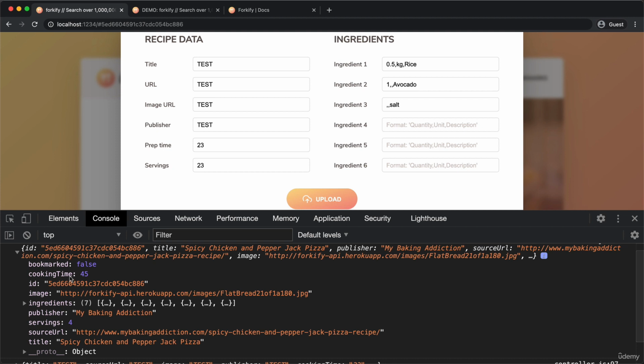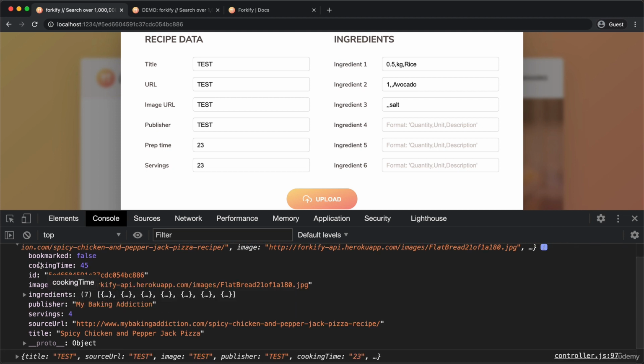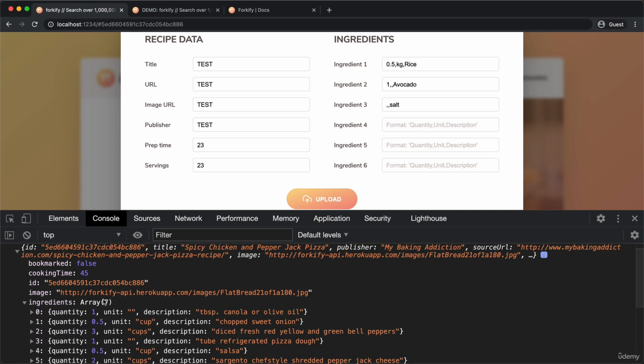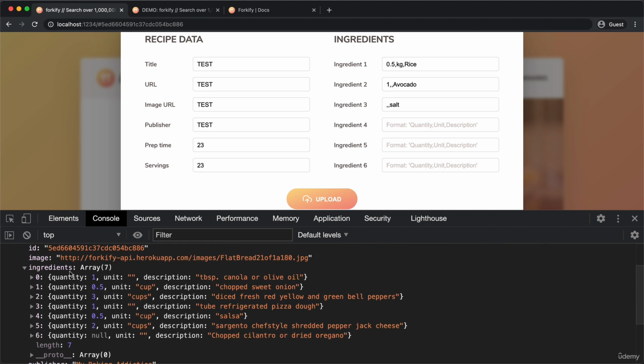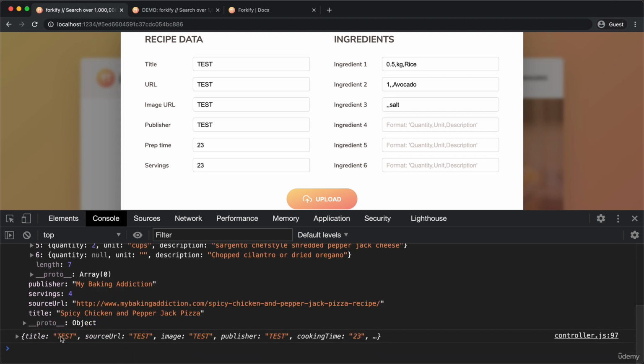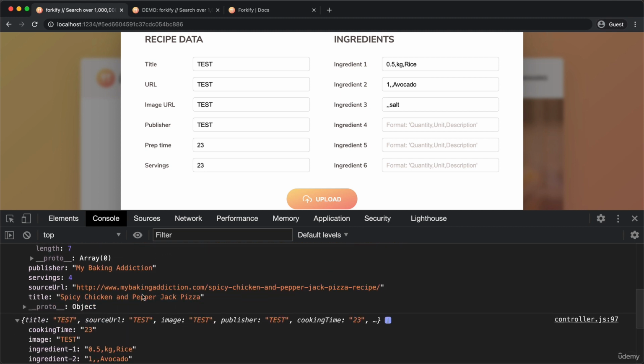So basically the format of the data that we receive from the API looks a little bit like this. Now it has some different property names here, but what really matters here is that the ingredients are nicely stored in this array. So there is an ingredients array which contains a bunch of objects where each contains quantity, unit, and description.